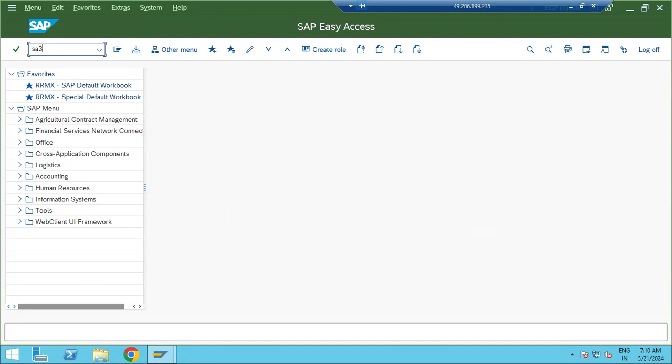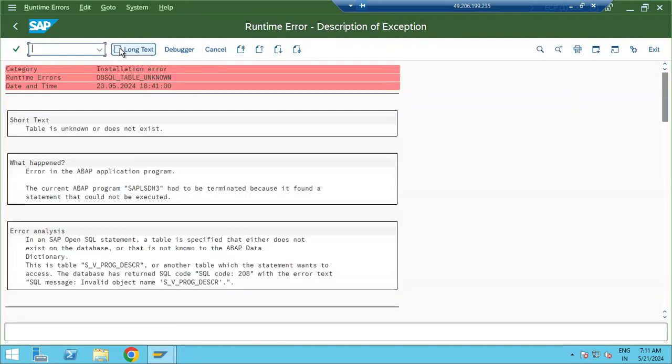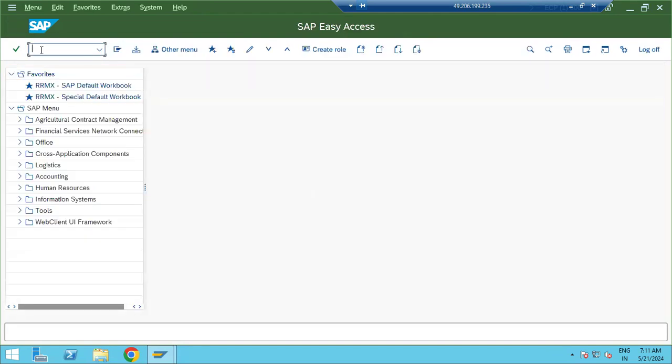We need to go to the 000 client and SA38, RDD new PP report. We have to execute it from here. Just click on the execute button, and that will be executed here. RDD new PP report, we have to execute it.